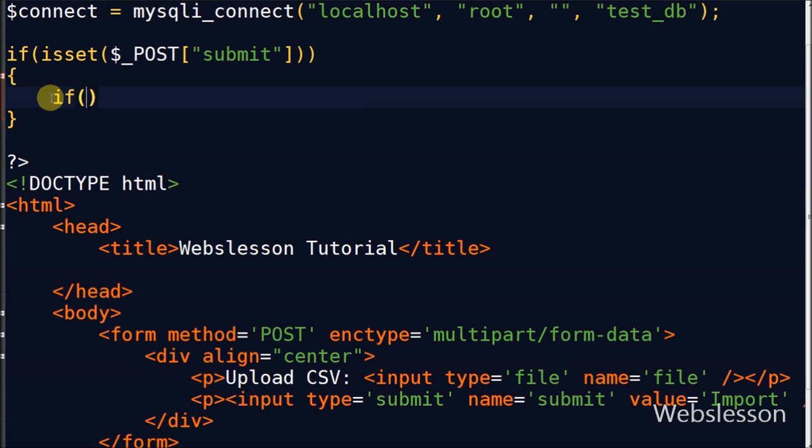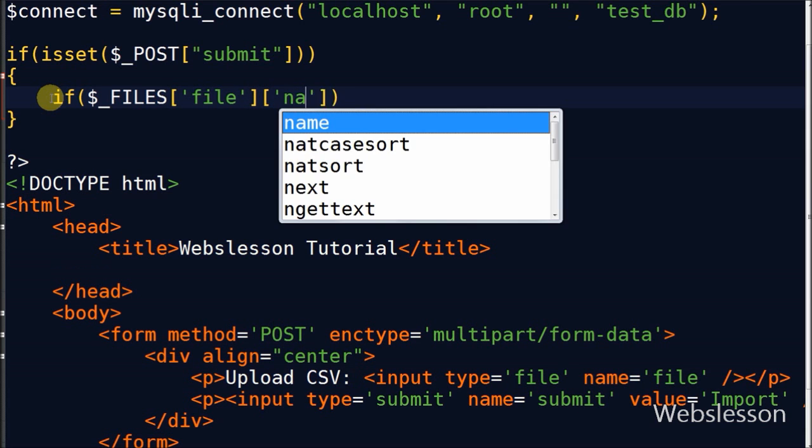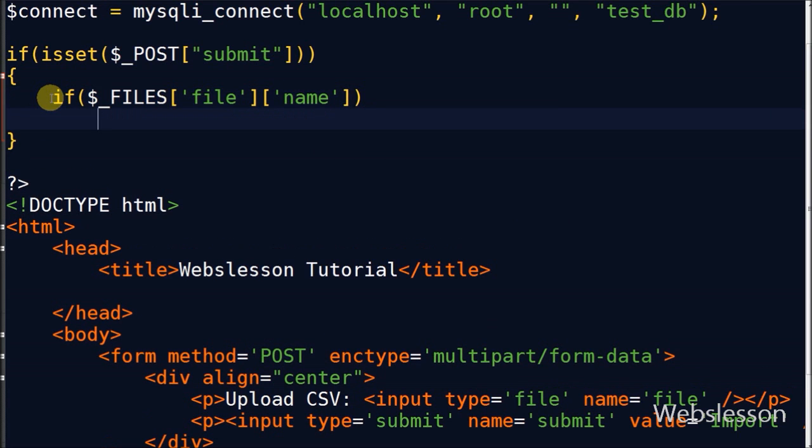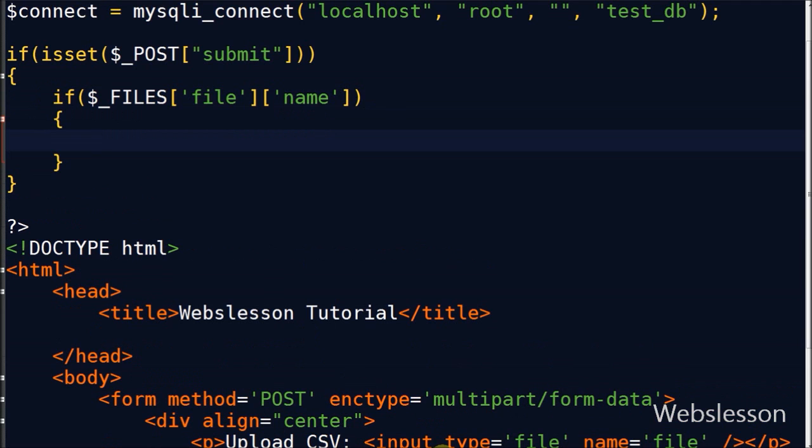After validating that the user clicked the submit button, now I have to validate whether the input type file has some file selected or not. If a file is not selected then no action will be performed, otherwise we can get data from the file. Now friends, I want to check whether it is a CSV file or not.